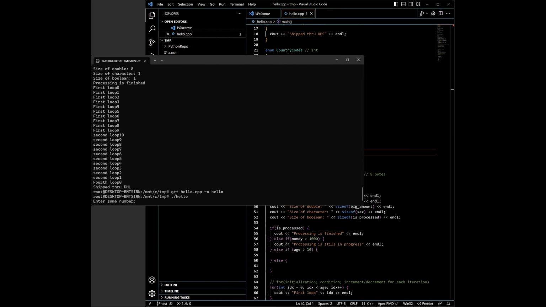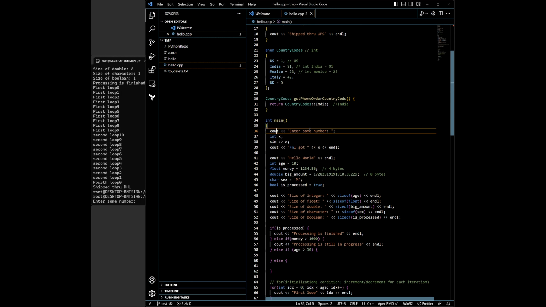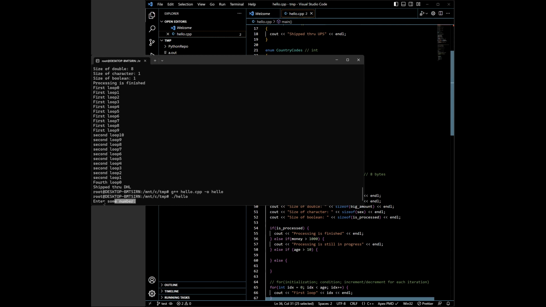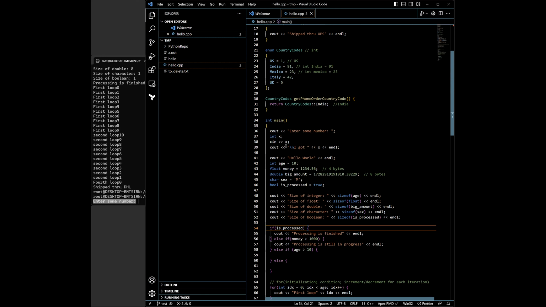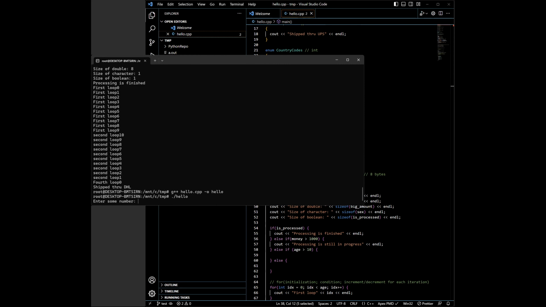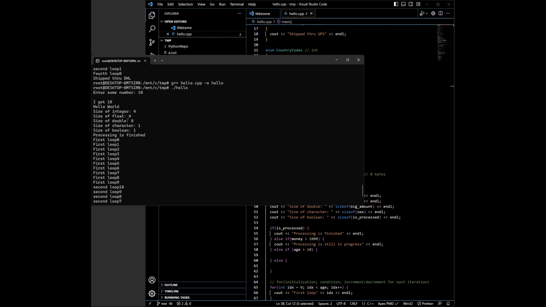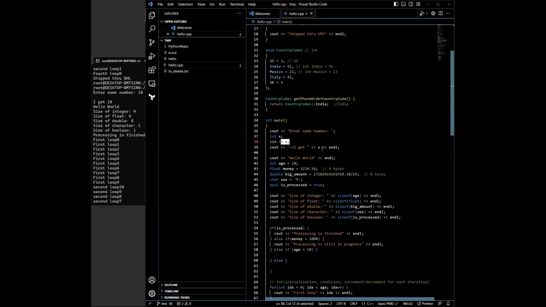All right, so now what happened is I did a cout, so it showed me the cout. You can see that there. And then I said cin x. That means it's waiting there for me to enter some number. So when I enter something like 10, it's going to print I got 10. What happened is it accepted the input and put the value of that 10 in this variable called x, and then we are printing that x. So that's how you would accept input.